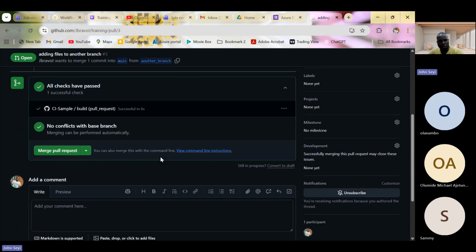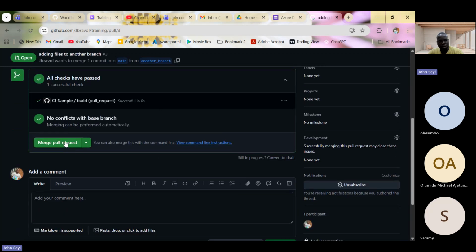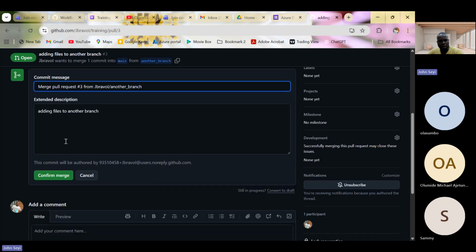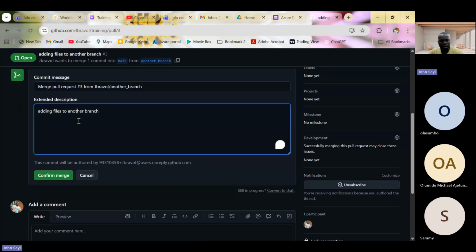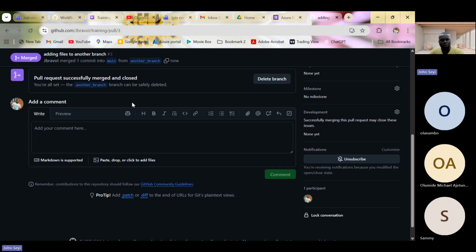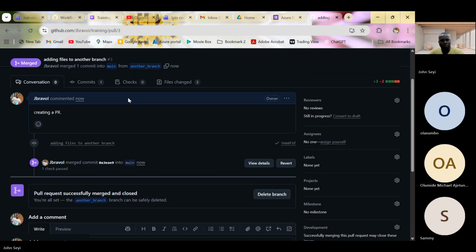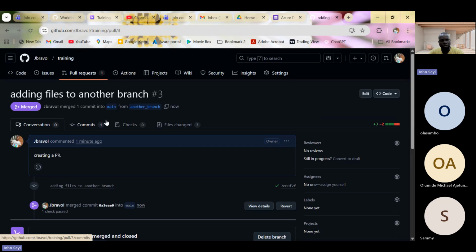And now I'm merging my code from my another branch to my main branch. Merge, confirm merge, just put anything. Sorry, please. Confirm merge. So my code has been merged. Can you see it?